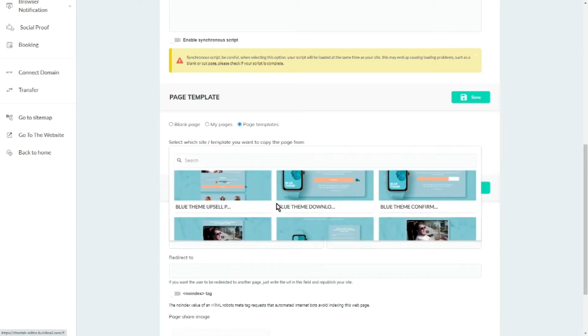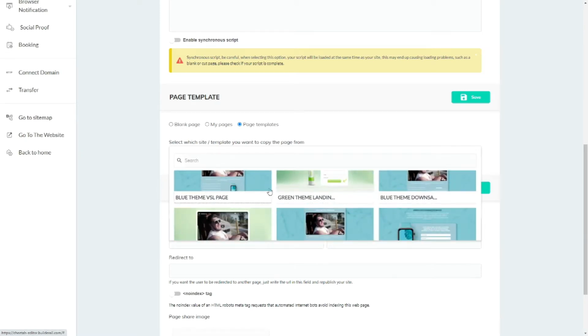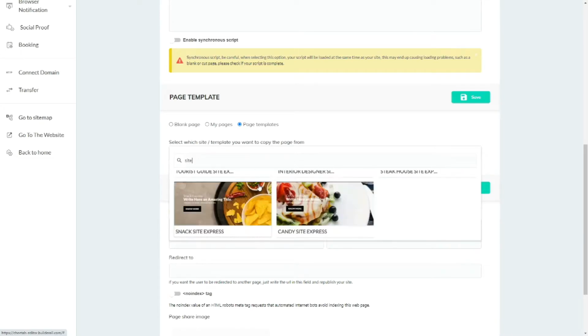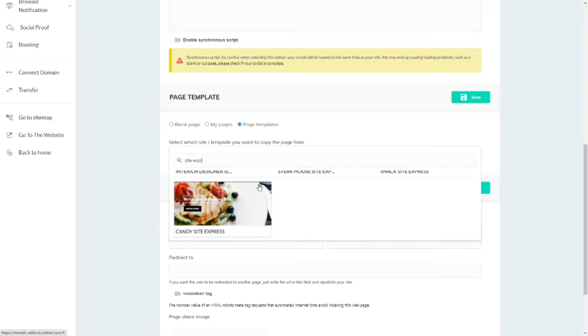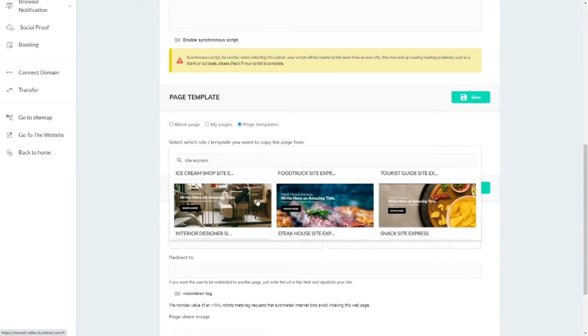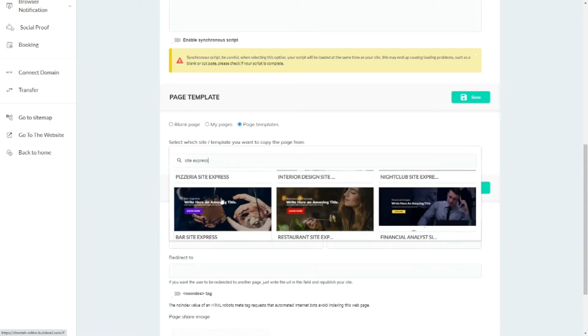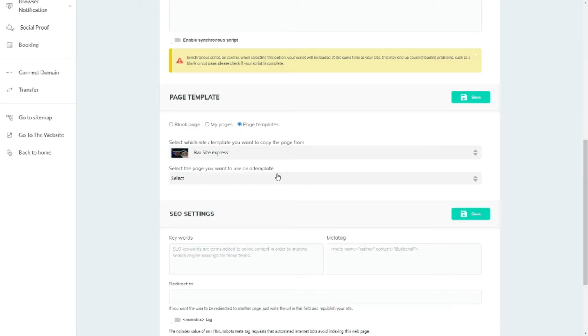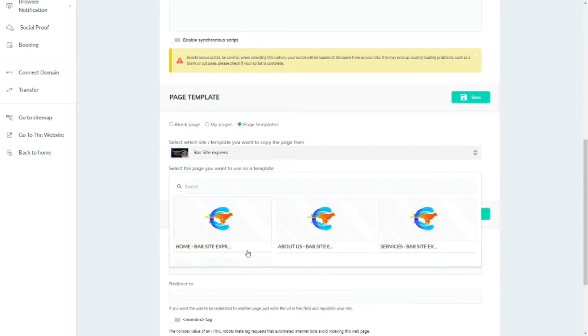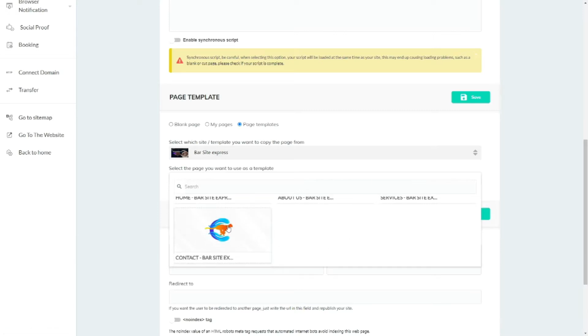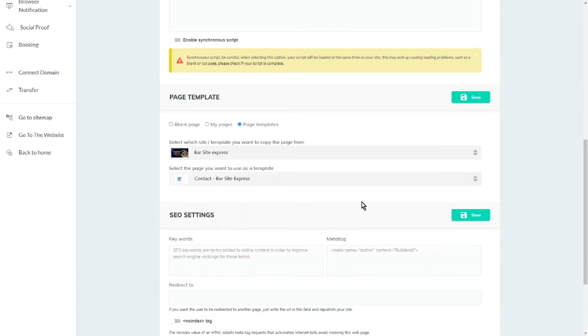So let's scroll down here, and you see lots of these are just standard one-page websites because they're sales funnel pages. But if we wanted to choose one from the Site Express website templates, we could choose Site Express. And you see now we have sorted all of the templates to be the Site Express templates. So let's actually choose this one here. And now we need to choose which page on that website we want to duplicate for our brand new page. Let's go ahead and choose this one here. And then of course we want to save.